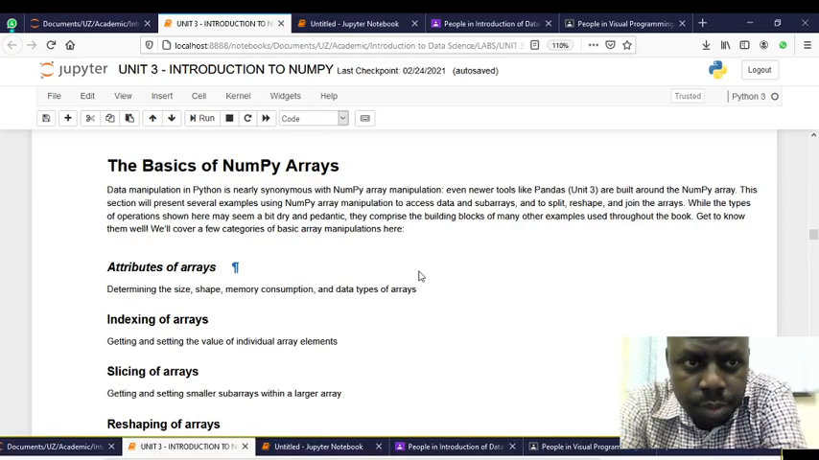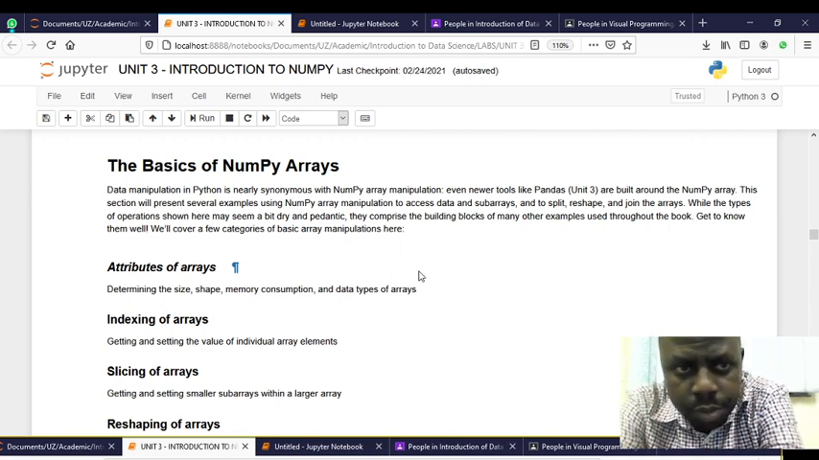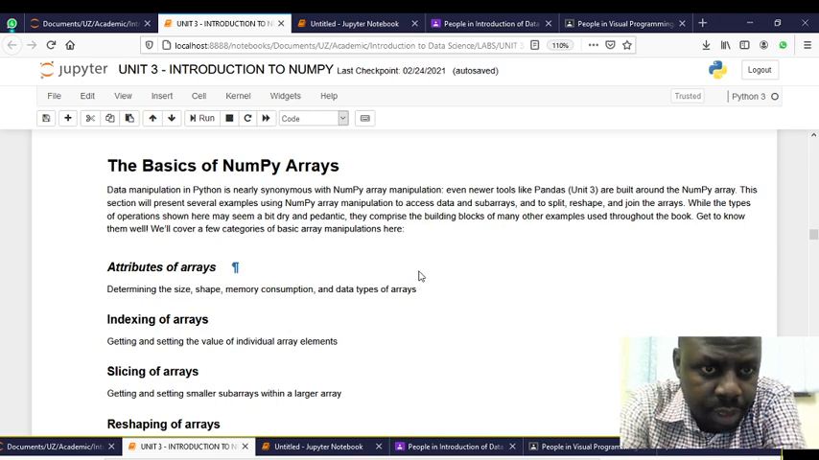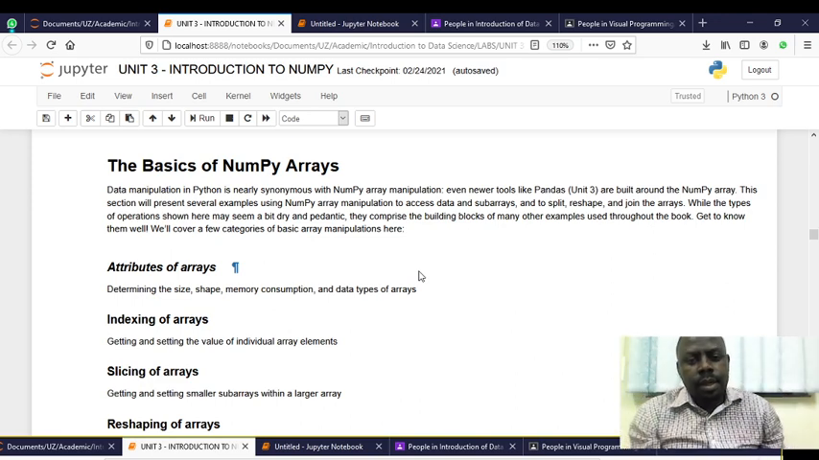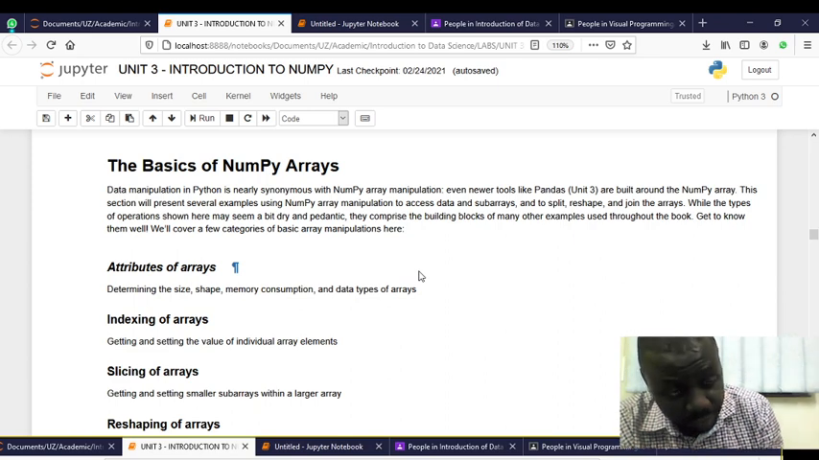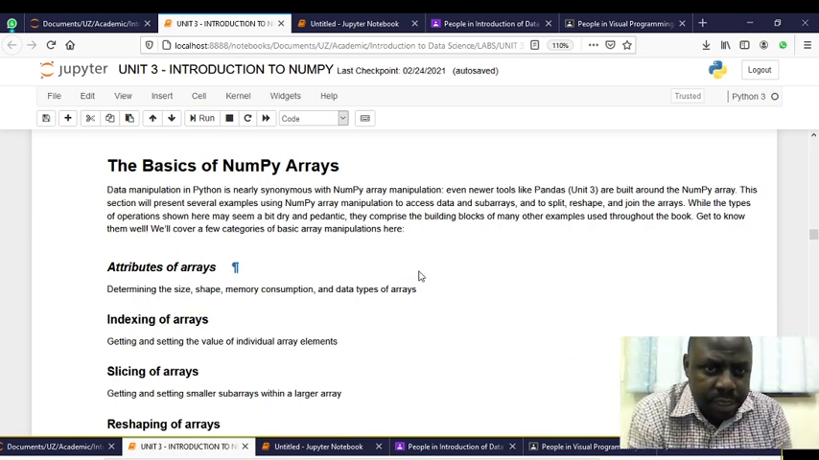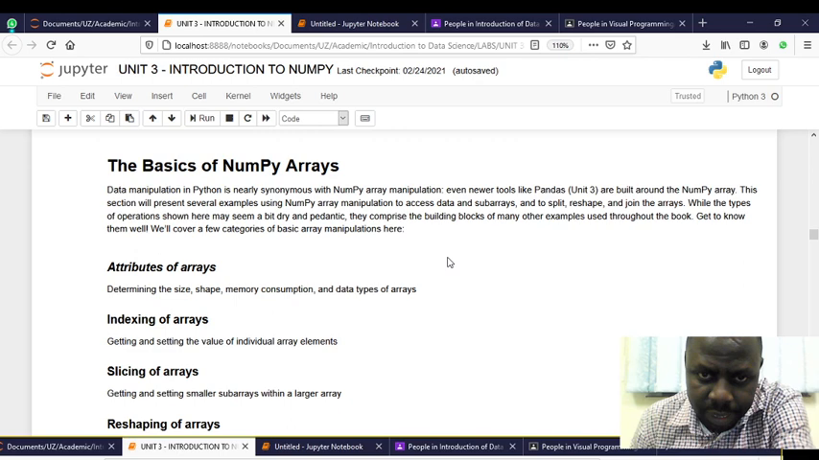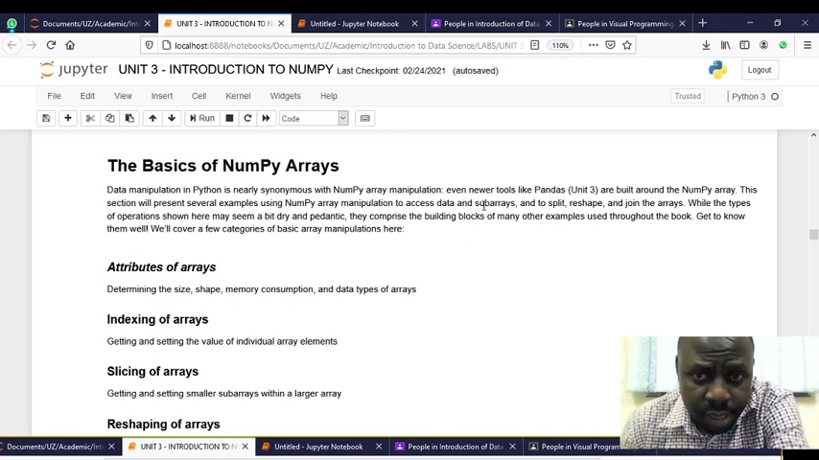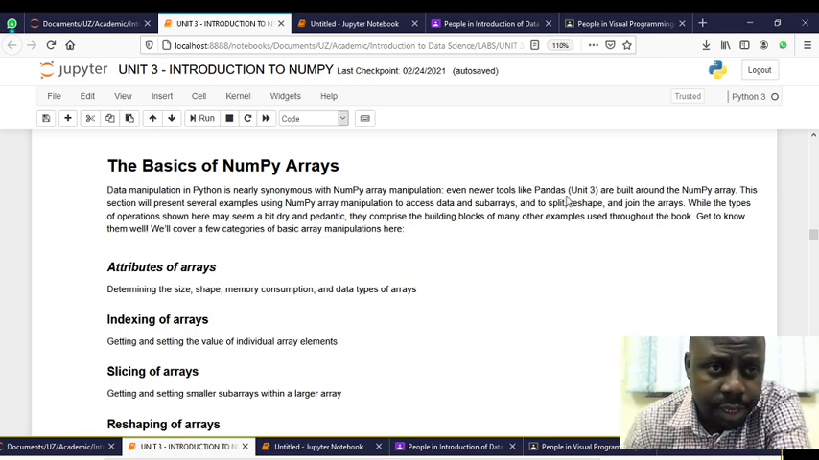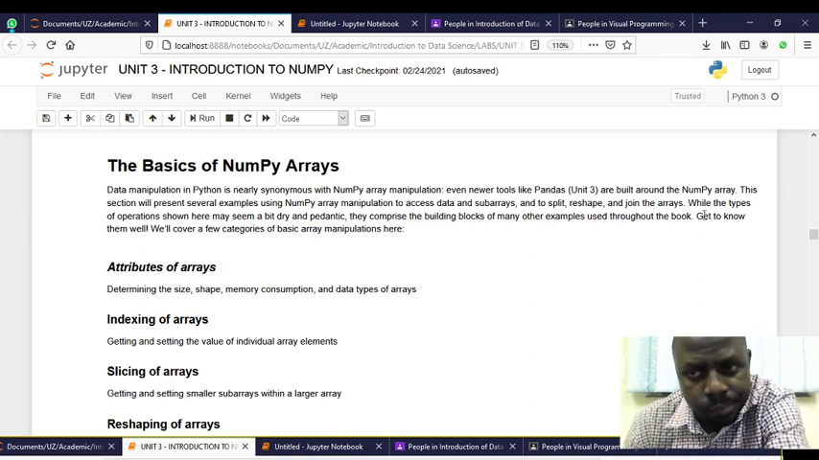Right, we are still continuing with the introduction to NumPy. We want to look at the basics of NumPy arrays. Data manipulation in Python is nearly synonymous with NumPy array manipulation. Even newer tools like pandas, which we'll discuss in unit 4 (right now we're in unit 3), are built around NumPy arrays.